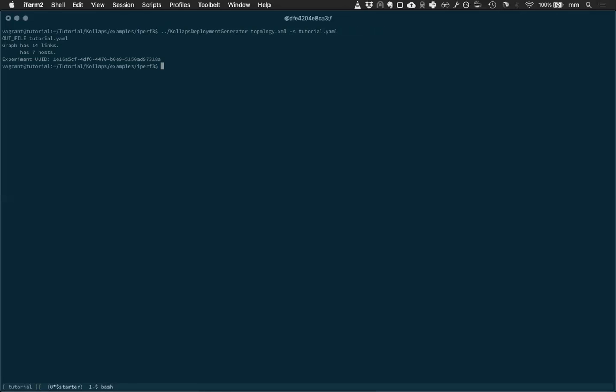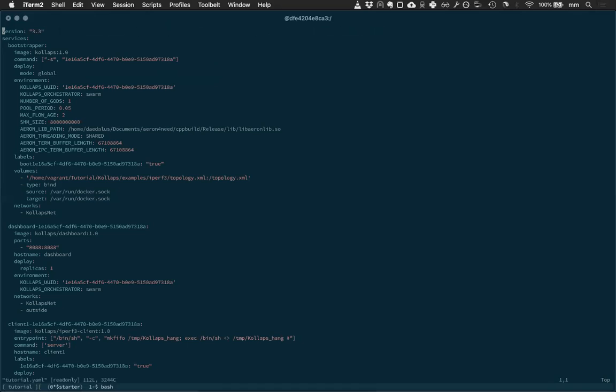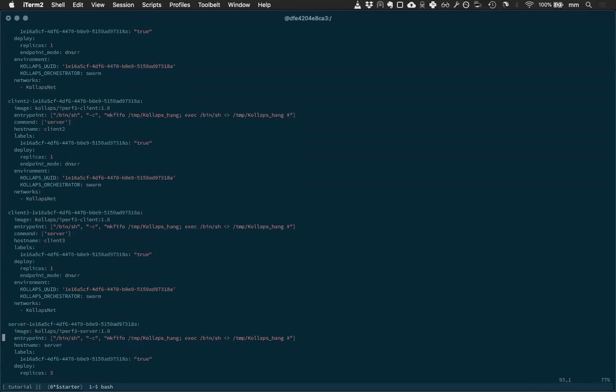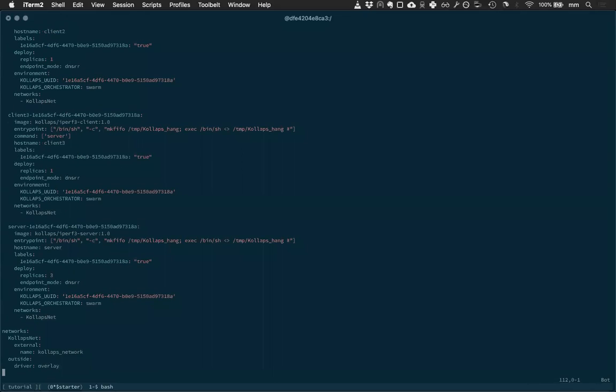And after this finishes, I have as a result a tutorial.yaml file, which, for those of you who are familiar with the way that Docker Swarm works, is essentially a Docker compose file. So you can analyze it if you want. You can tune it if you want for your target topology. In the usual use case, this is not needed, but if needed, you can tune this file to fit your requirements. We are not going to do this for this tutorial, so the next step is to run the experiment.